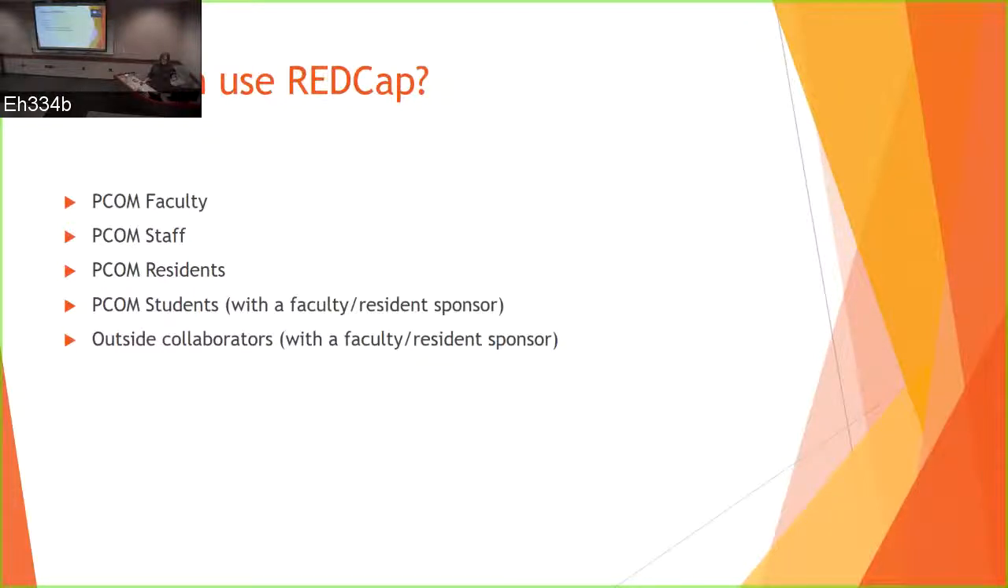And the last thing is outside collaborators. They work a lot like students. The terms of REDCap say that we basically don't want to be giving access to outside collaborators, to anyone outside of PCOM, to create their own studies. So again, if you're working with someone specific on a project, you can sponsor them, bring them in, and assign them to that project.